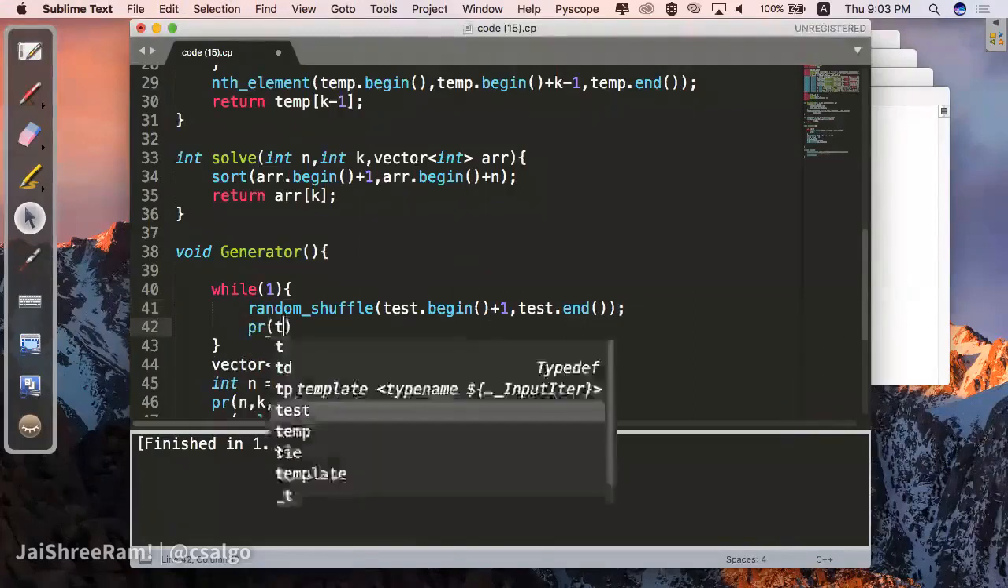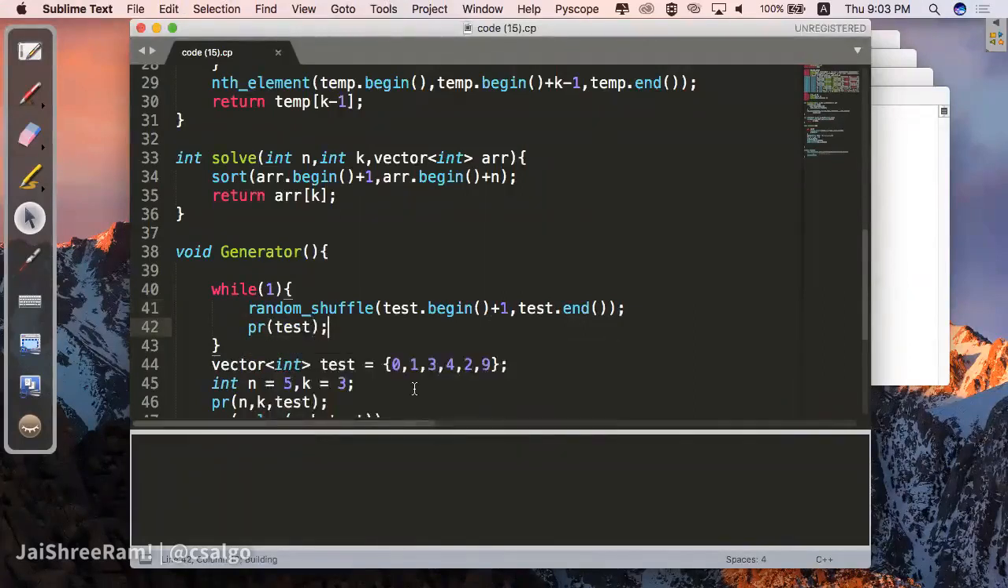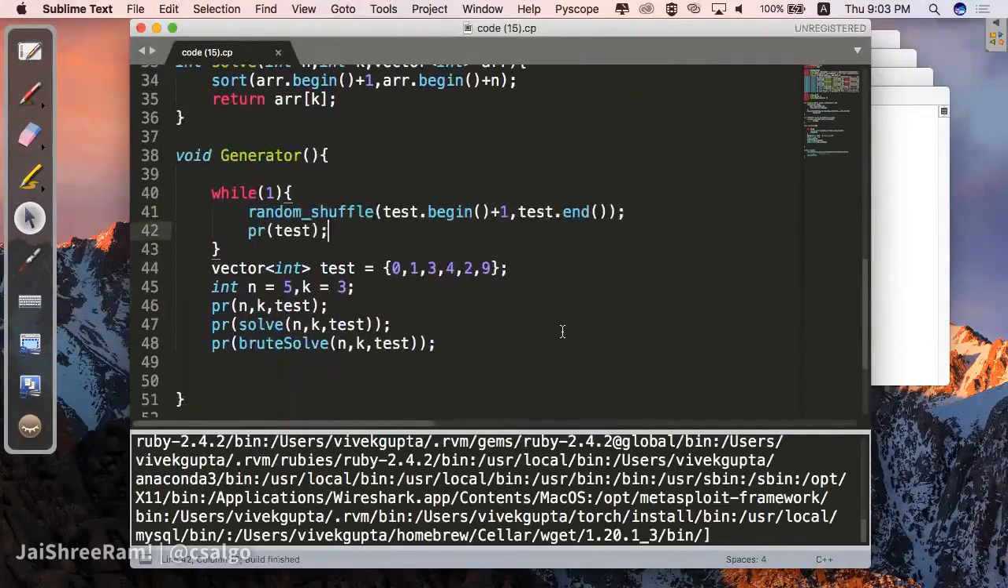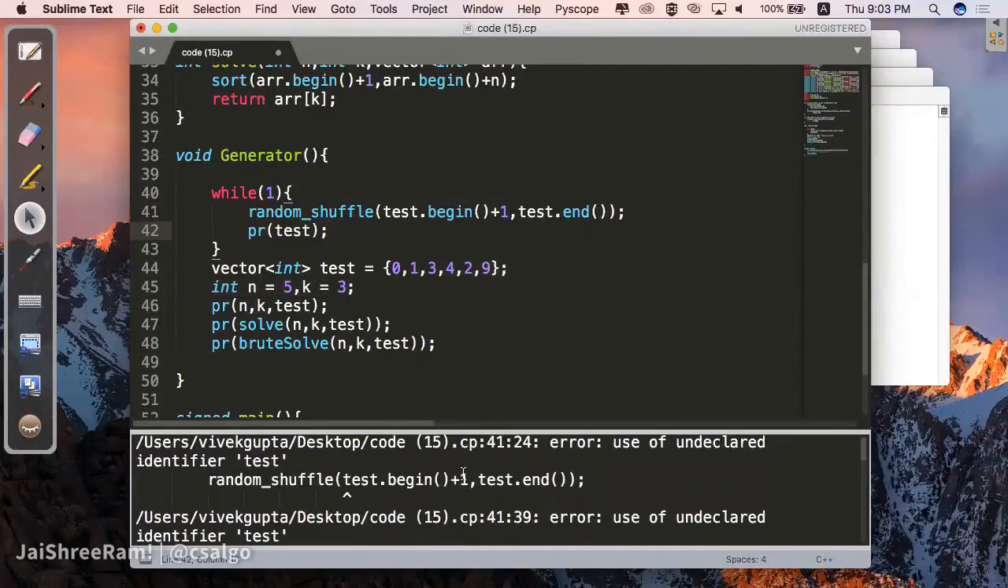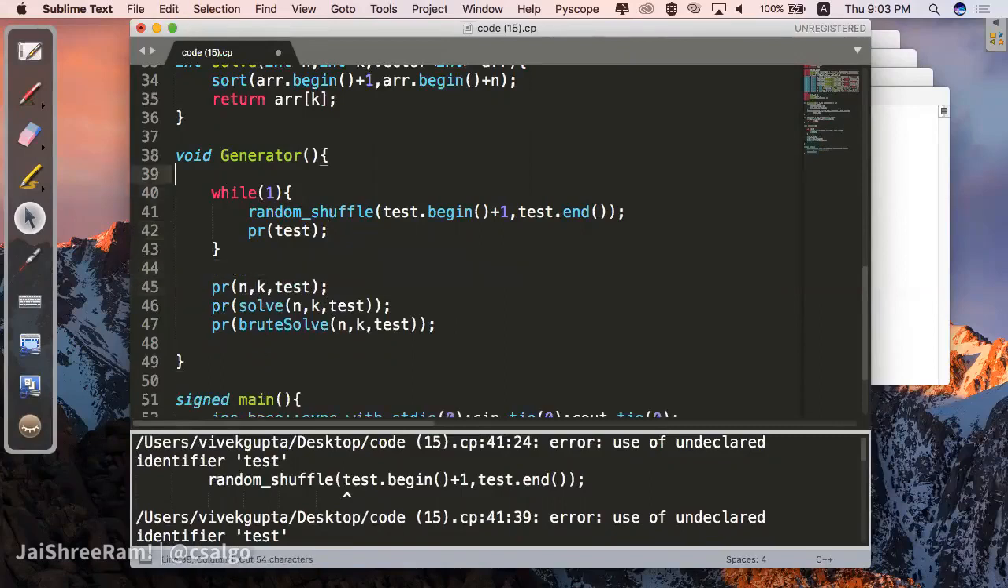Let's try to print the test array, and see what this gives. So we don't want to change this 1, right? We don't want to include this 0 in the permutation. Anyway, this is a 1 indexed array, right? So we just want to permute these elements, that's it. No specific reason for that. Okay, so test needs to be declared first.